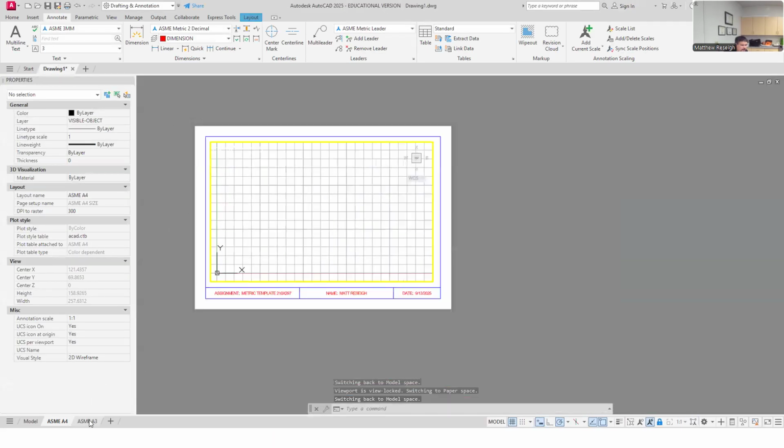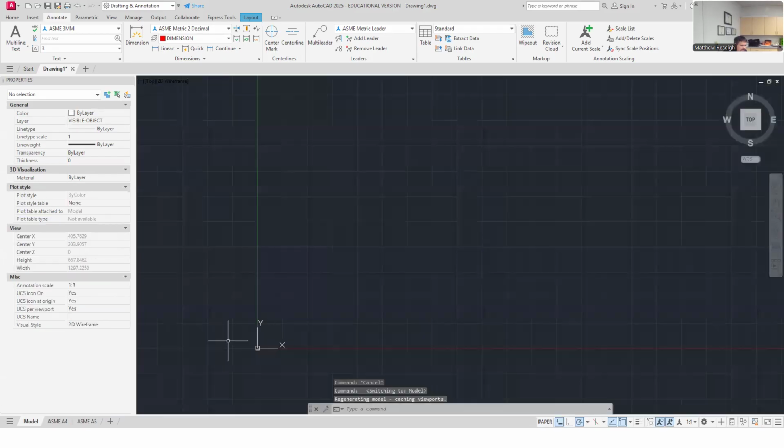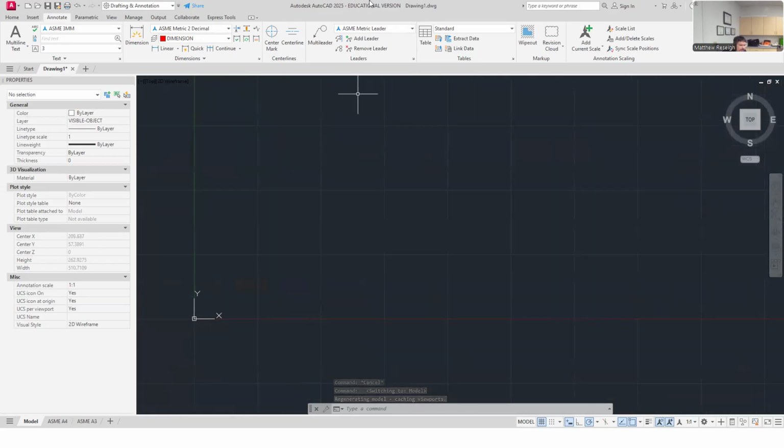I think it's going to be on the A3 size sheet at a half scale. So I'll check it to that once I build the model space in the one-to-one here.